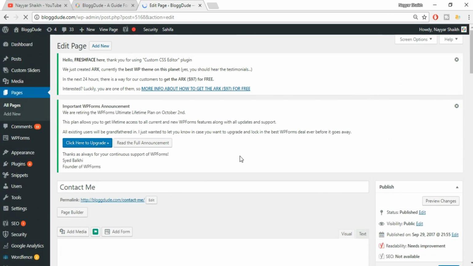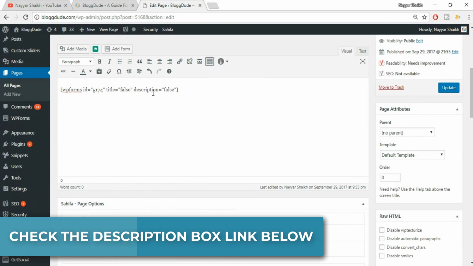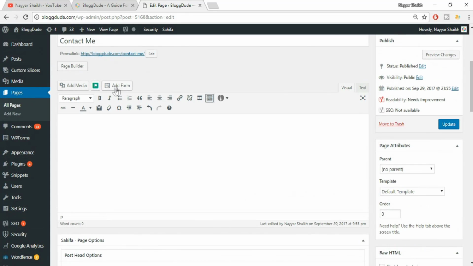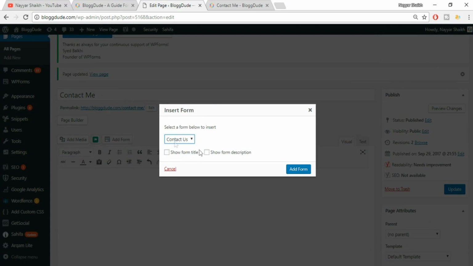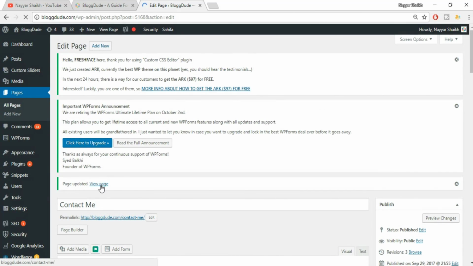There are two ways of doing this. The first one is through copying and pasting that form. We just copy that code over here, so you can paste in that code. Or, if you don't want to do this, just delete this, and here you'll see this button which says add form, and select the one which you just created. If you want to show the title, just tick mark show the title, click on add form, click on update. Now open this page in a new tab. So open this link in a new tab.